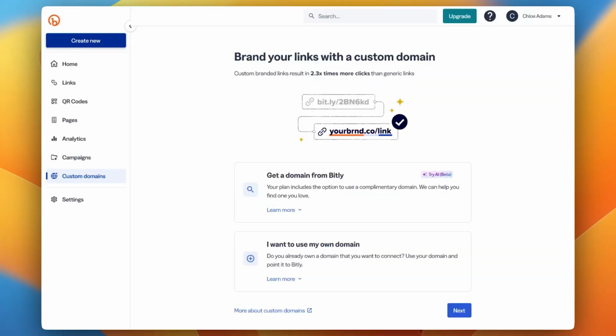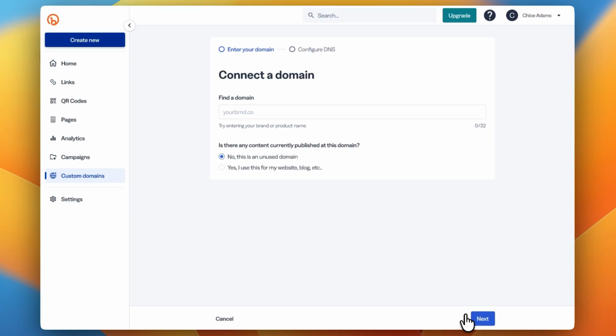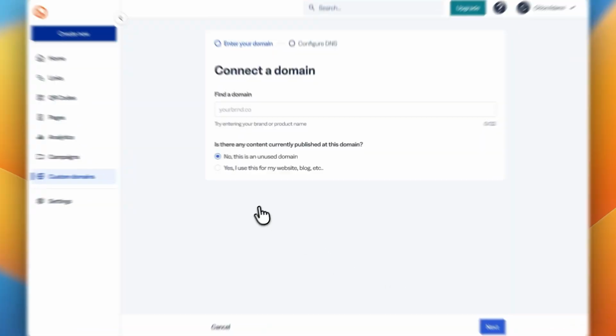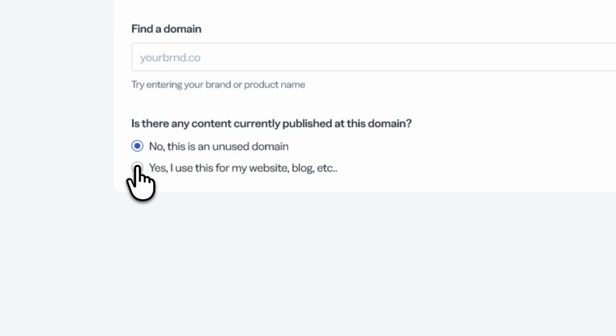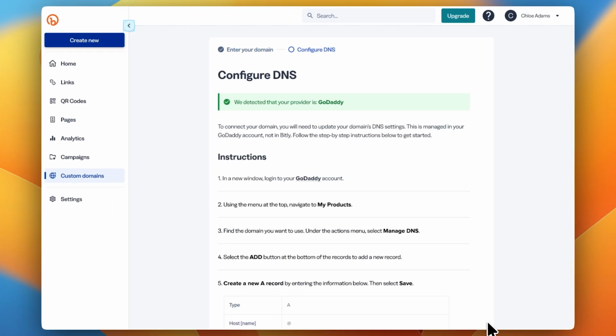Log in to your Bitly account and click on Custom Domains in the left sidebar. Select Connect a domain you already own, and then click Next. Enter your registered custom domain, like yourbrand.link. Next, tell Bitly how you're using this domain. Is it an unused domain dedicated entirely to short links, or is it a subdomain of your main website? Make your selection and click Next.